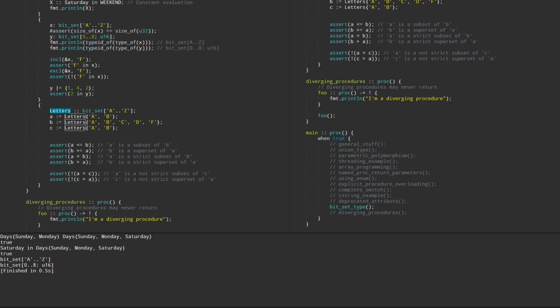So let's say I've got a set of letters. So this is a type of letters. Goes A to Z, and I've got three different variables. I've got the variable A, which contains A and B, the variable B, which is A, B, C, D, and F, and variable C, which is A and B. I've got different assertions here.